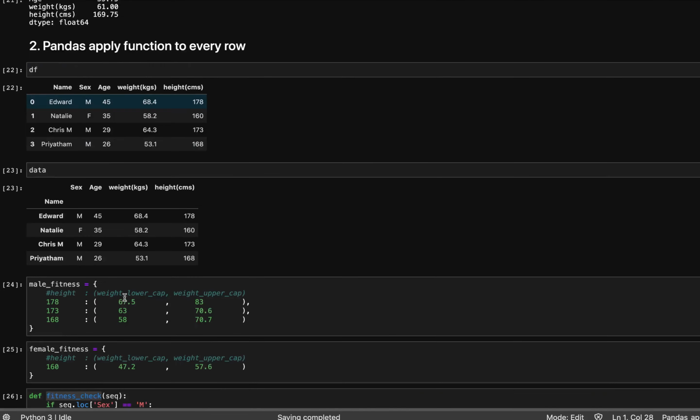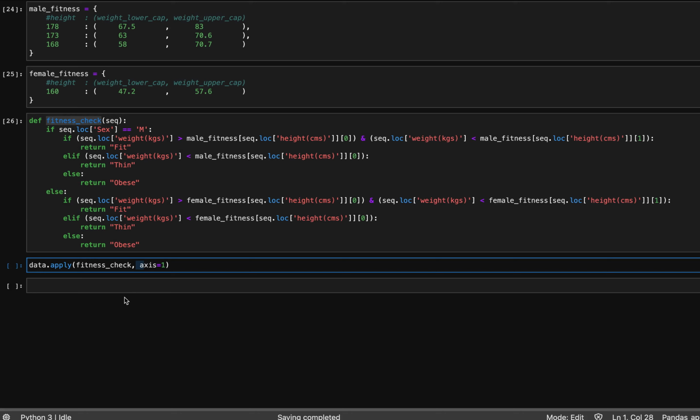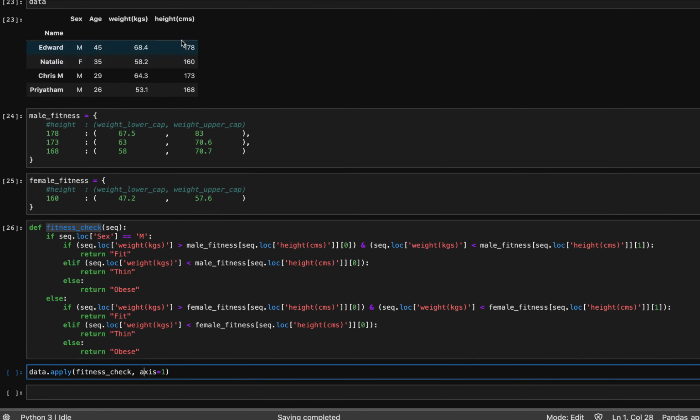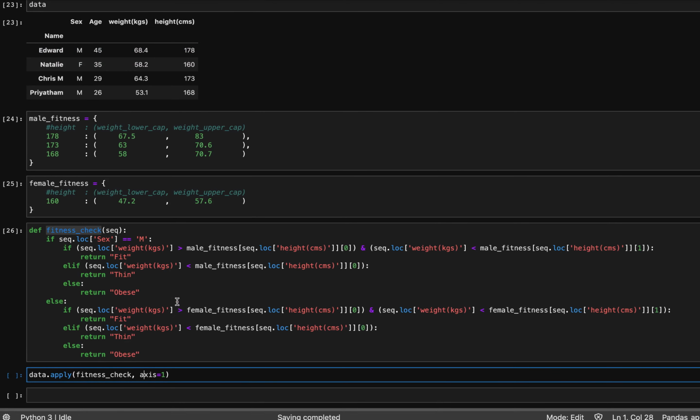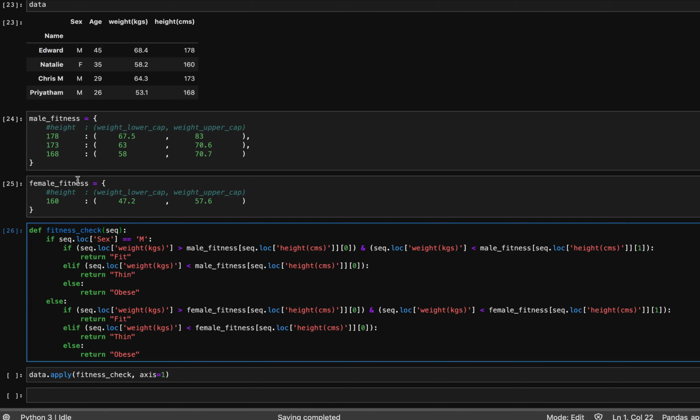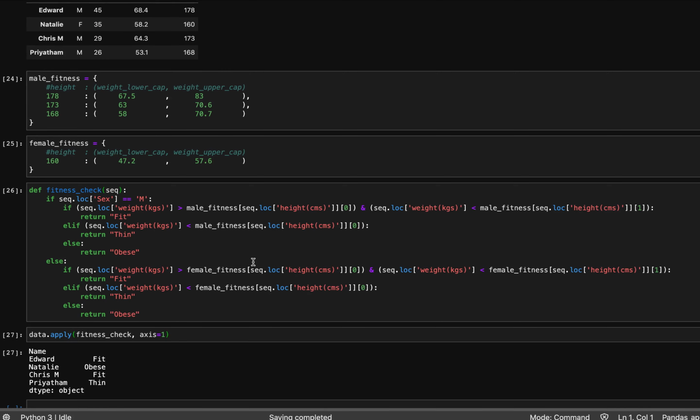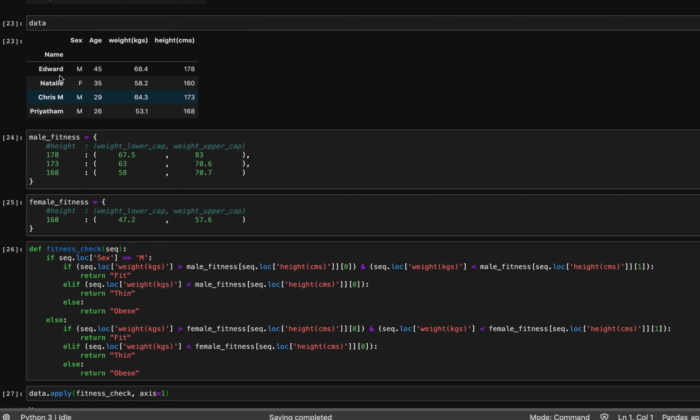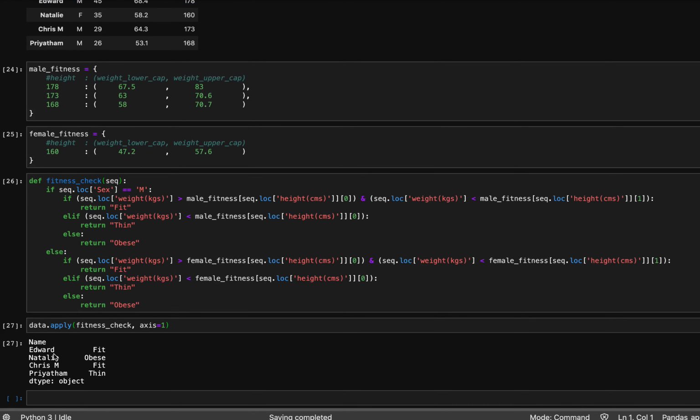In the data frame, what actually happens is each and every column is passed at once, instead of each and every value as in a series, if it's axis 0, and each and every row is passed at once if it's axis 1. So in axis 1, we pass the whole row at once, taken as an array sequence as an input to this fitness check, and access these elements in that series using their indexes, and we get the result by applying the function. As we made the names the index, we can see that Edward is fit, Natalie is obese, Chris is fit and Priyatham is thin here.